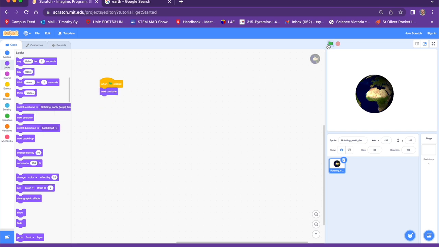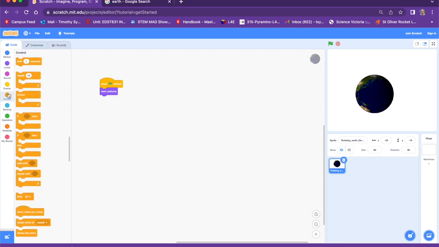So now every time I press this green flag, it's going to switch to the next picture of the Earth. So you can see the Earth is starting to spin. The problem with this is that we have to keep clicking manually every single time to get the Earth to change. So instead of that, all we're going to do is go to Control and then use the forever block. So now when I press the green flag, the Earth should constantly spin and we should get our GIF.